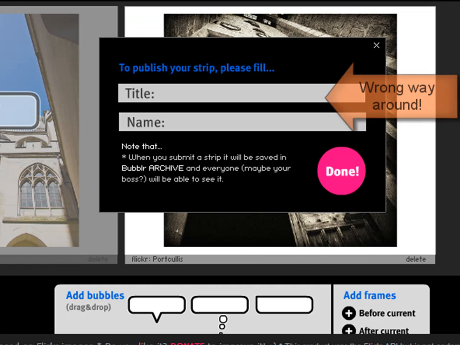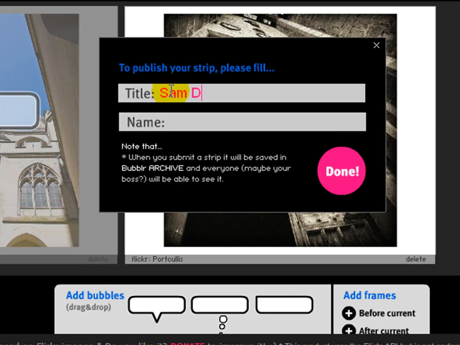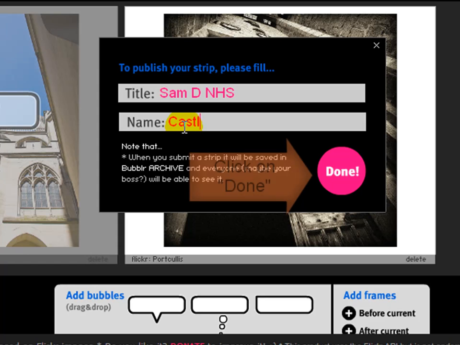Once they're done, they can click on publish. I tell students always to make sure that they use only their first name, first initial of their surname, probably even the school title in some shape or form, so that they can recognize or re-find their work again, and then give the title.